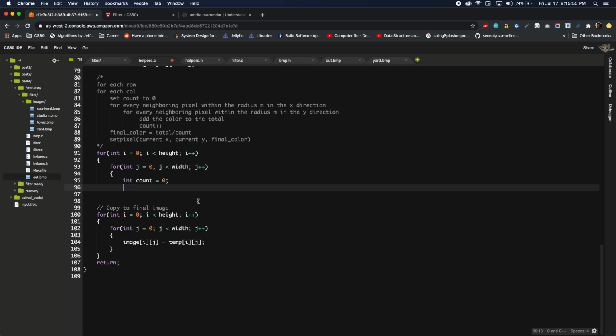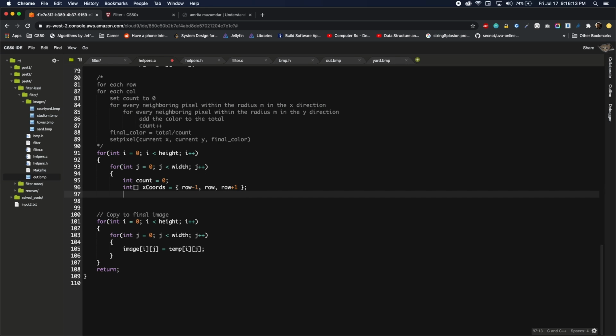There are multiple ways to do this. You can add offsets, but the way I like to do it is to just initialize an array of coordinates. So I'm going to say int row coordinates equals row minus 1, row, and then row plus 1. I'll just say row coordinates and then column coordinates, like so, okay? It will be column minus 1, column, column plus 1.